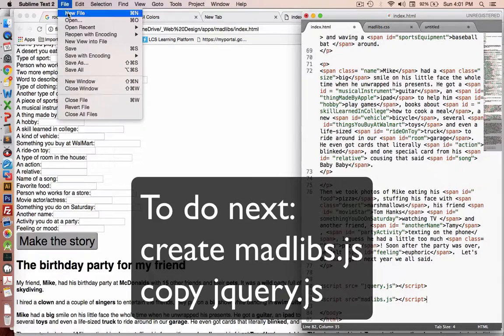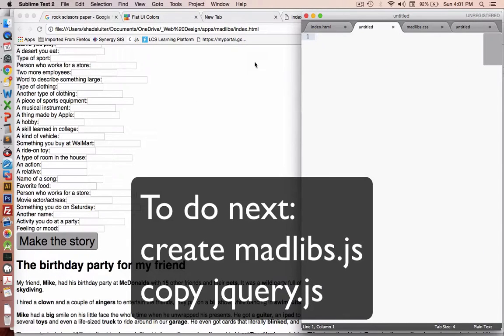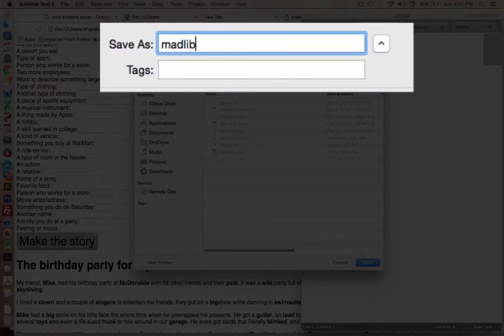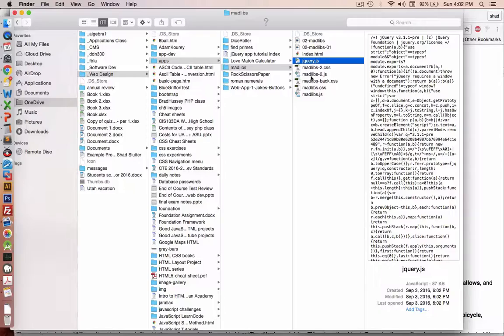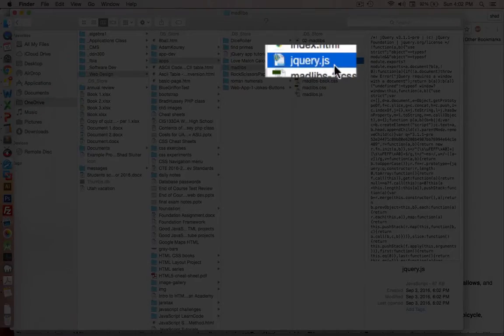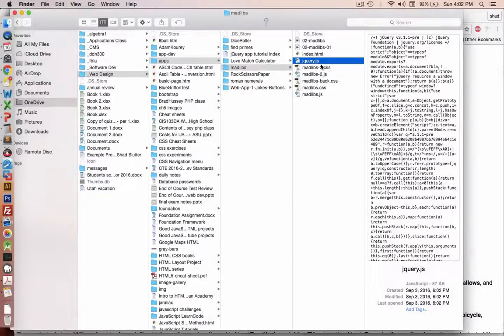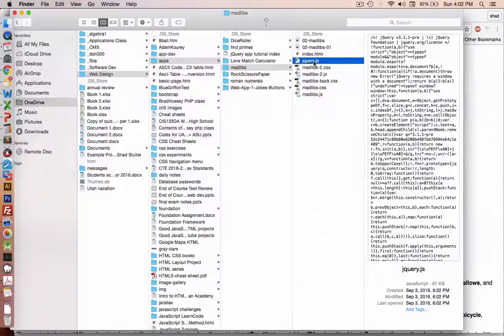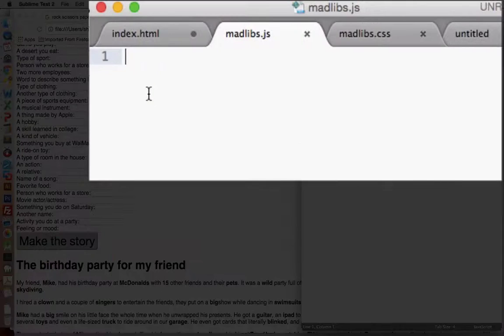First of all, let's make the JavaScript file here. So we'll go to New, and then we will save this as madlibs.js. We also need to have this jQuery.js file in our folder where the website is located. And so you can either copy this file from the last tutorial, or you go to jQuery.com and download it, rename the file as jQuery.js. Once you've got jQuery downloaded and set up properly on your computer, let's go test it out.